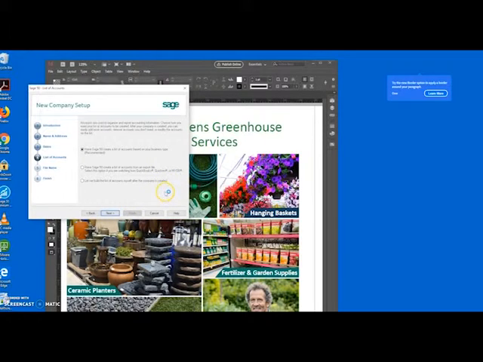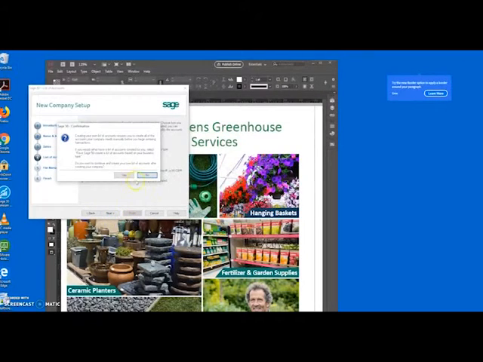So here, have Sage 50 create a list of accounts based on your business type. This is recommended. Or I can choose create a list of accounts from an export file, or let me build a list of accounts myself after the company is created. I am going to choose the latter because I want to show how to build everything from scratch. So I will press next now.